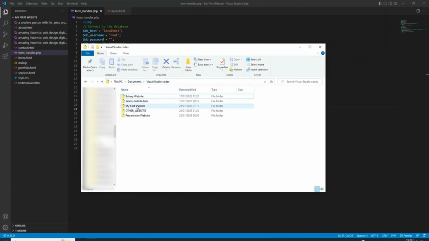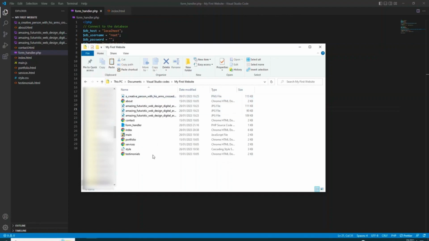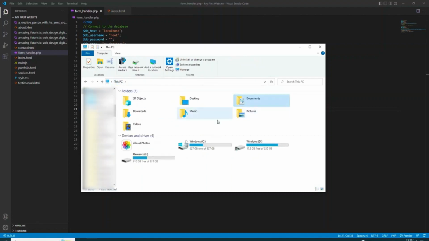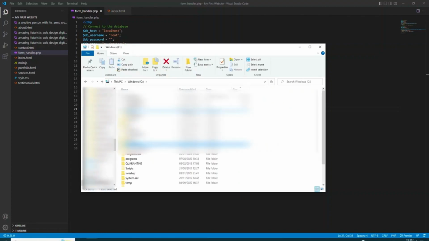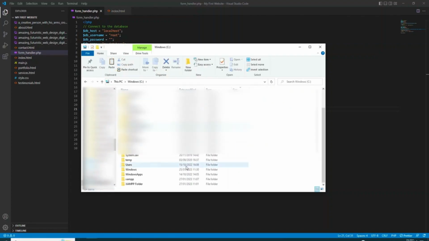And then right here we have the folder for the website that we are working on. And we can just copy that whole folder that has all the files inside it, including the formhandler.php. And then we have to go to the XAMPP file, to the actual folder where it's installed. Typically this will just be the first folder in your hard drive. And if we scroll down to XAMPP right here, we can double click that.